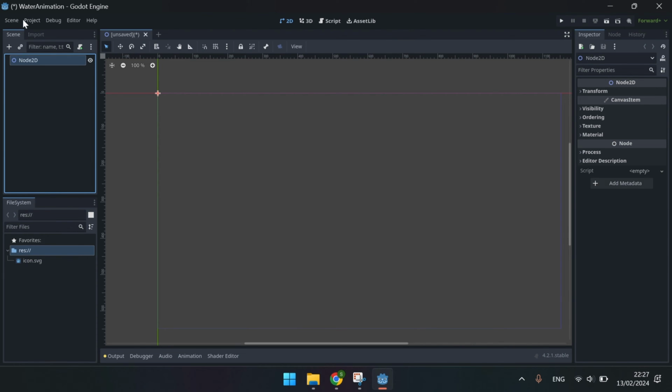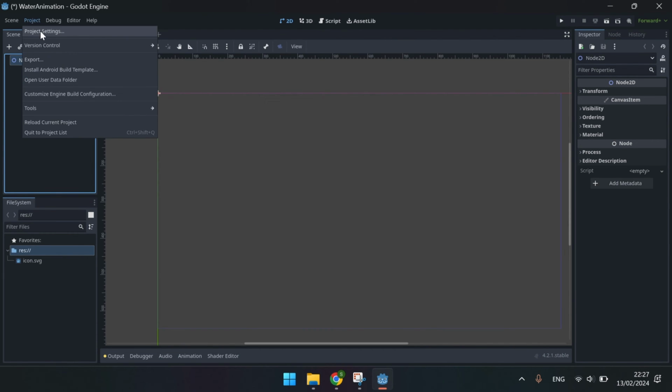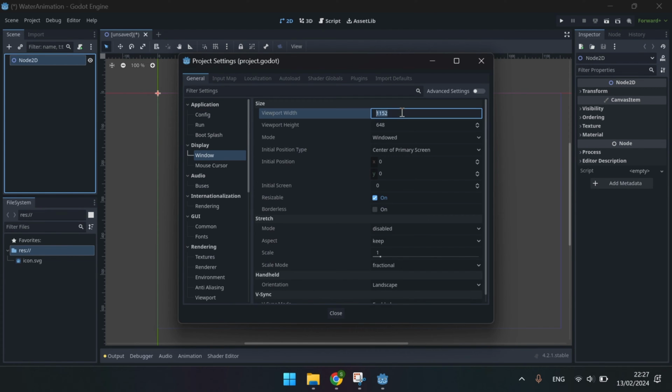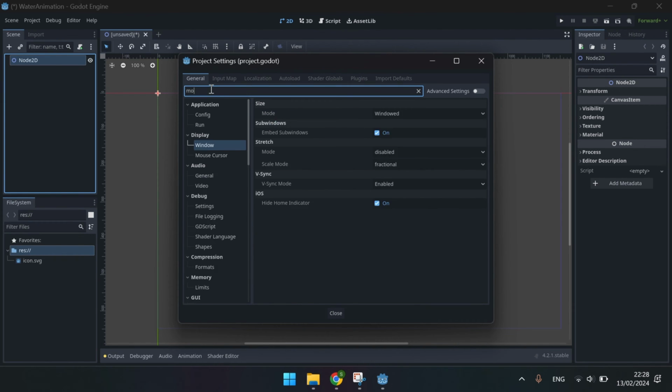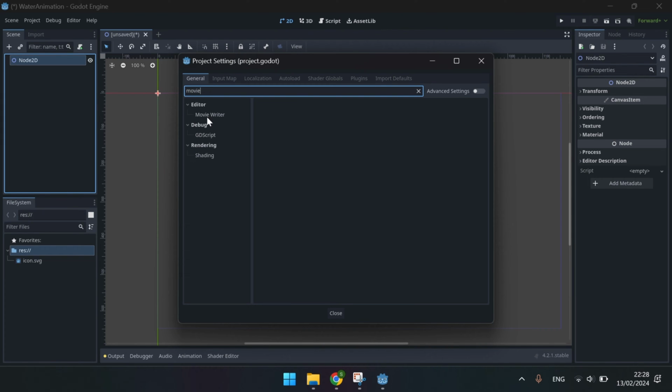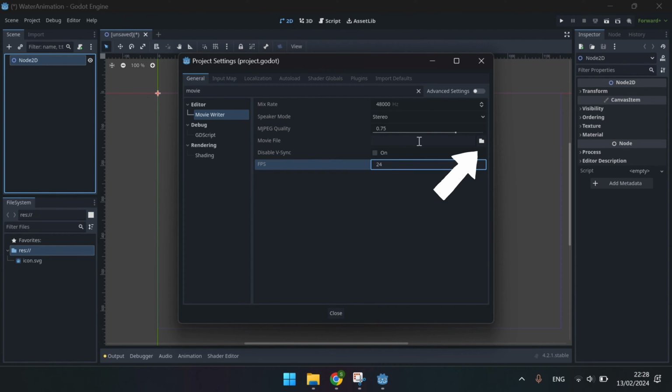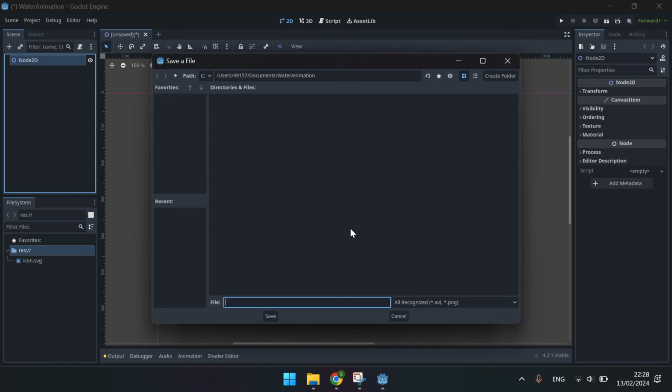Before we go ahead, we need to adjust some project settings. Under Display and Window, we change the viewport width to 1920 and the height to 1080. In the search bar, we type in Movie, and under Movie Writer, we change the FPS to 24 and select a location to save the movie we will render at by clicking the folder icon. You'll also have to name the file. I just called it WaterAnimTest1.